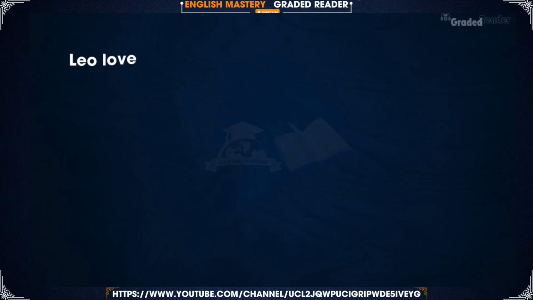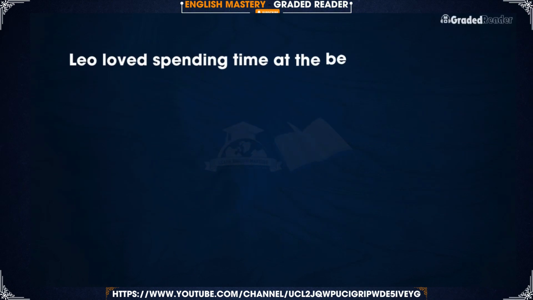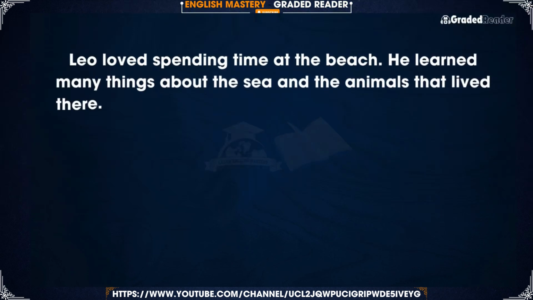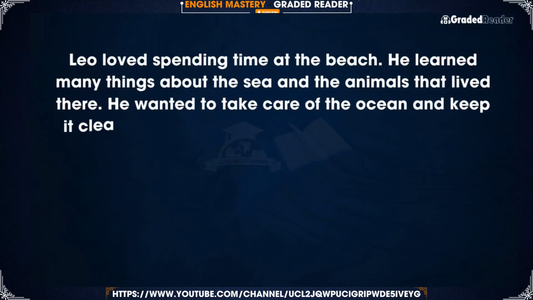Leo loved spending time at the beach. He learned many things about the sea and the animals that lived there. He wanted to take care of the ocean and keep it clean.